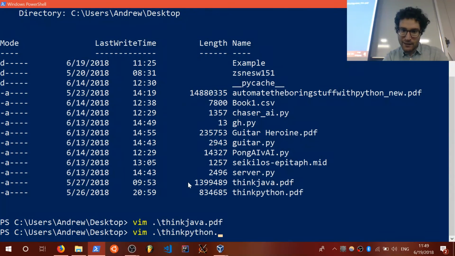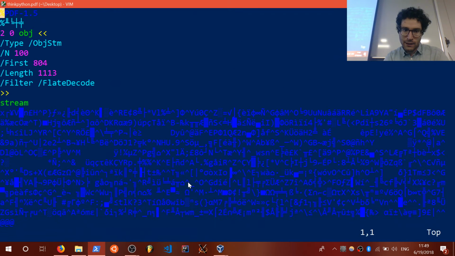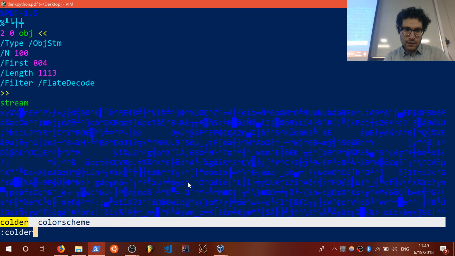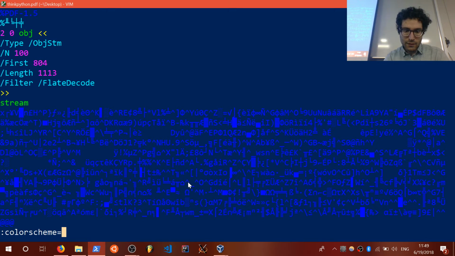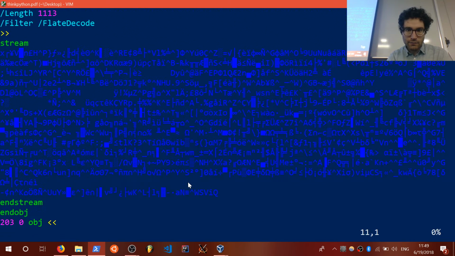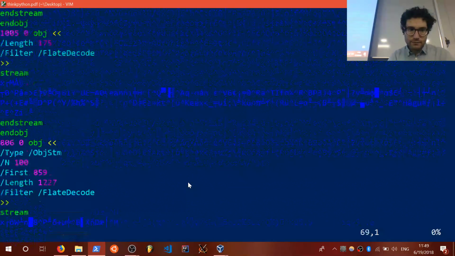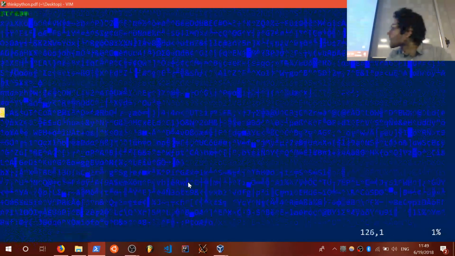Think Python.pdf, color scheme equals, can we do desert? Default, whatever. Okay. Issue is I'm trying to half remember the command.